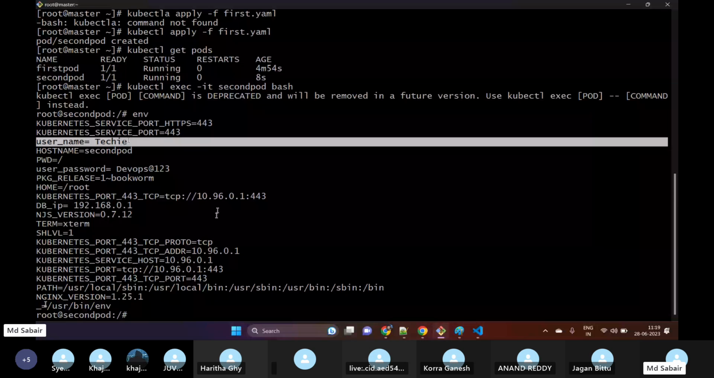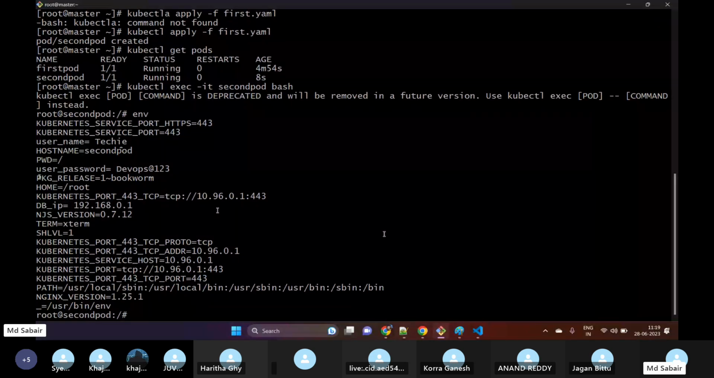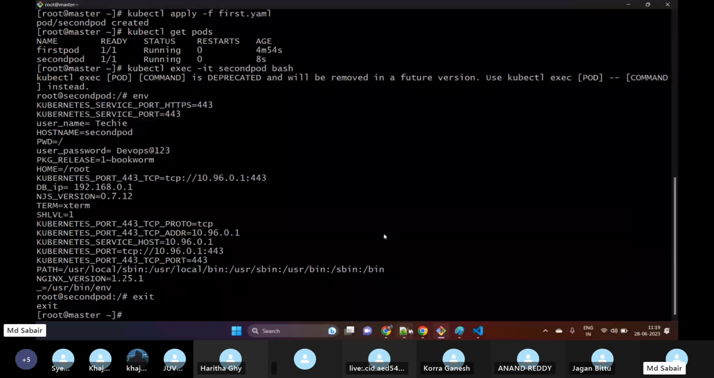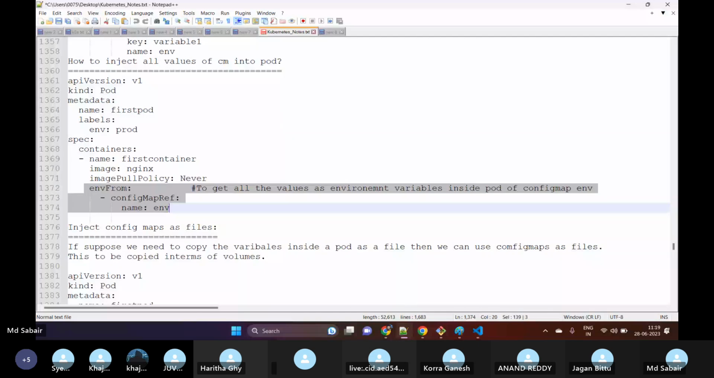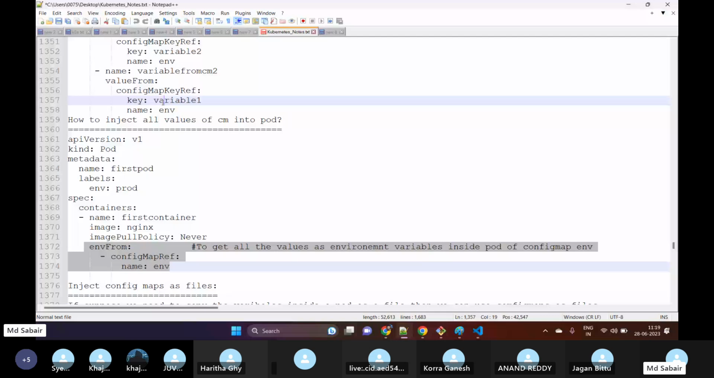If we have 3 or 4 variables, then we can use envFrom, and then we can map this reference. Okay, hope this is clear. So the same config map we are injecting in different ways. That's up to you which way you want to use, whether you want to call a single variable or you want to call multiple variables. That's up to us.